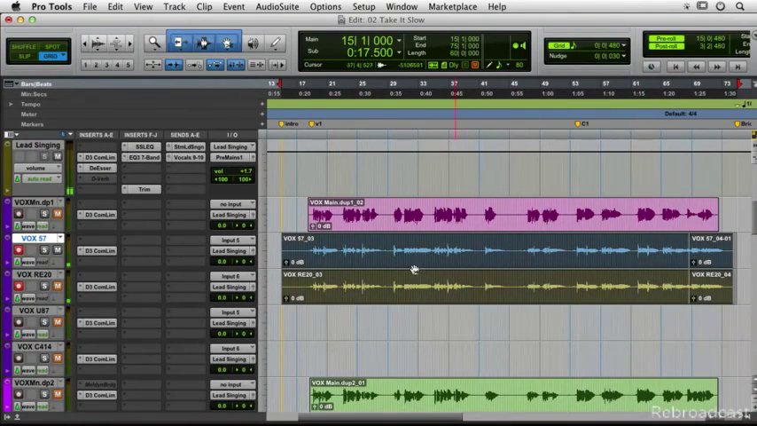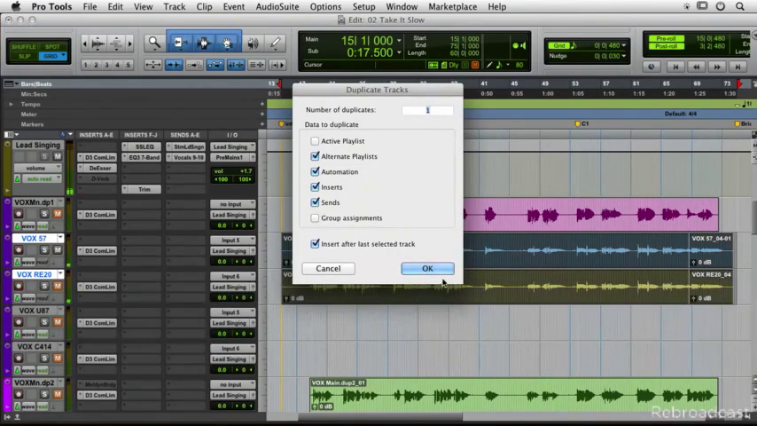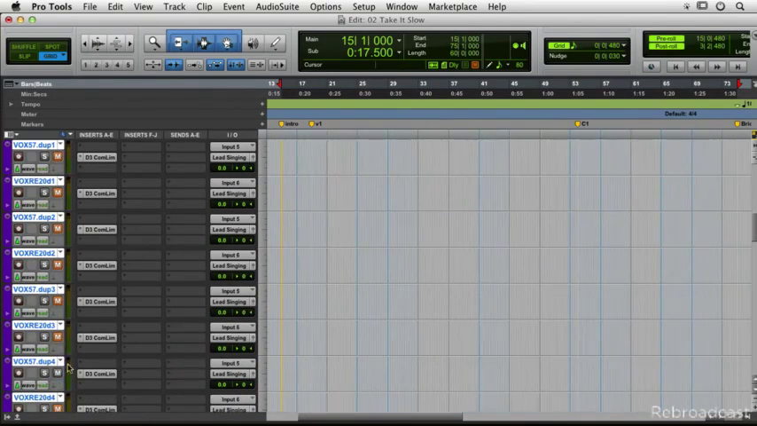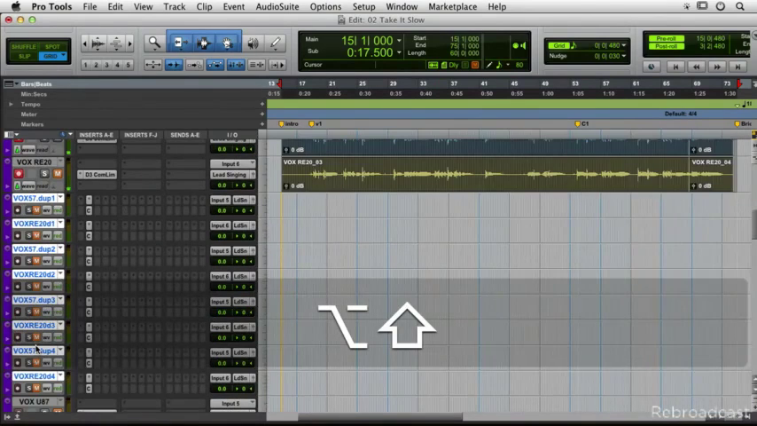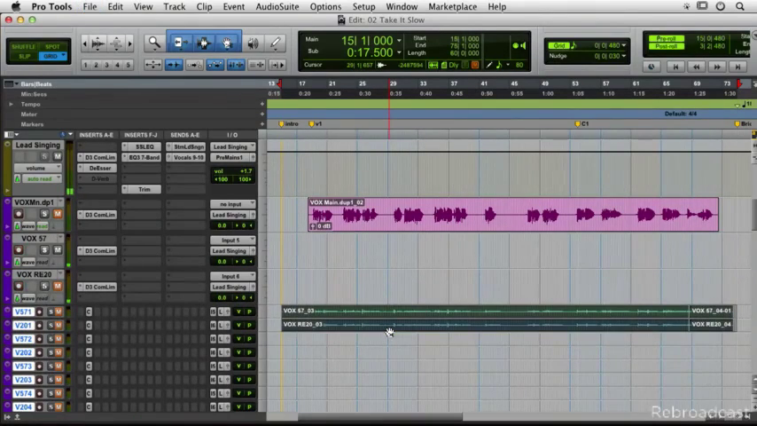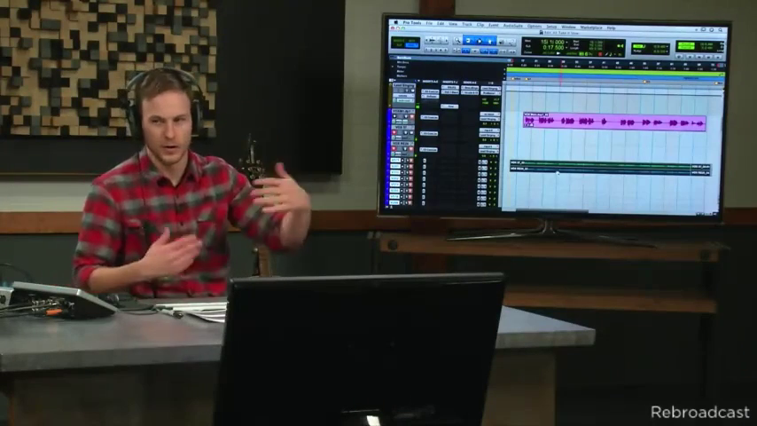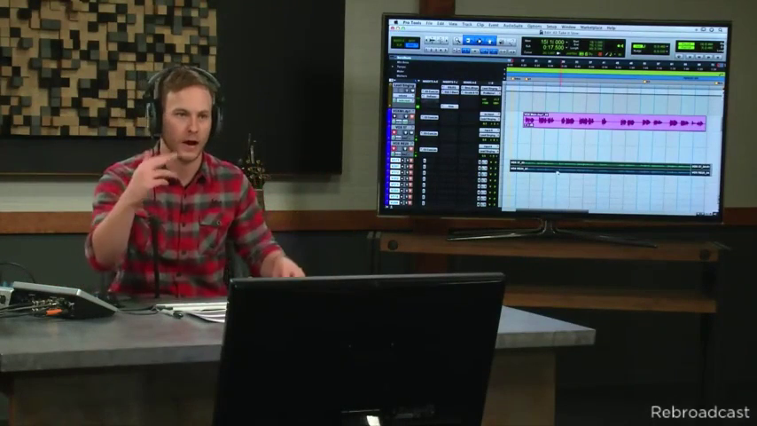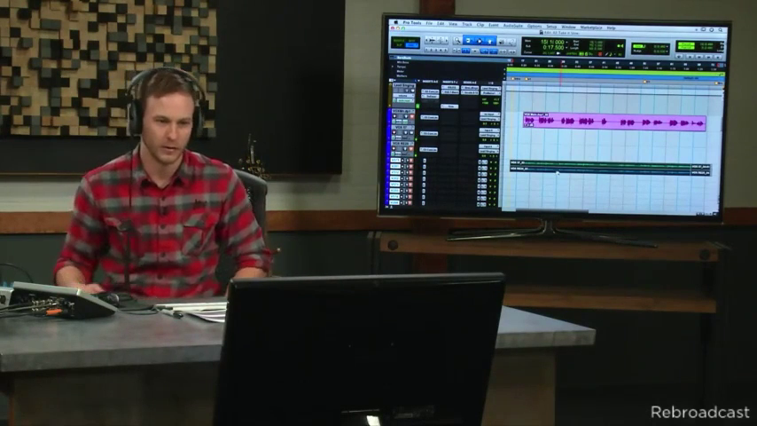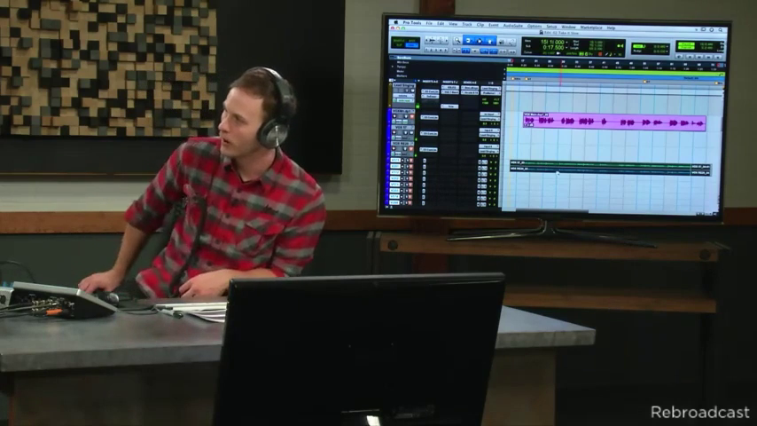Actually, you know what? Let's get a few more takes. I like to do this. You can make alternate playlists in Pro Tools, but not everybody's using Pro Tools. I just made a bunch of extra tracks so we can just drag the takes down. You can make alternate playlists where it's all on the same track, but I actually don't even like doing that, so whatever. All right, so let's go ahead and just go through that part a few more times.